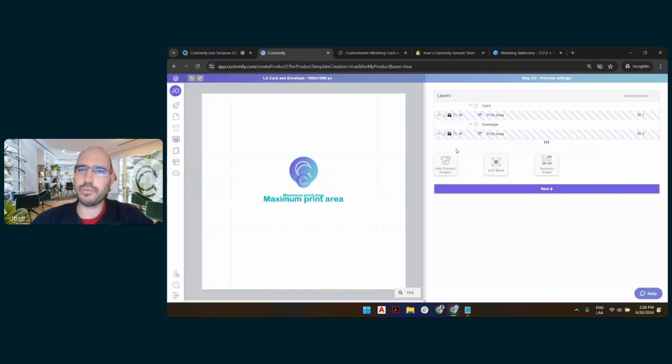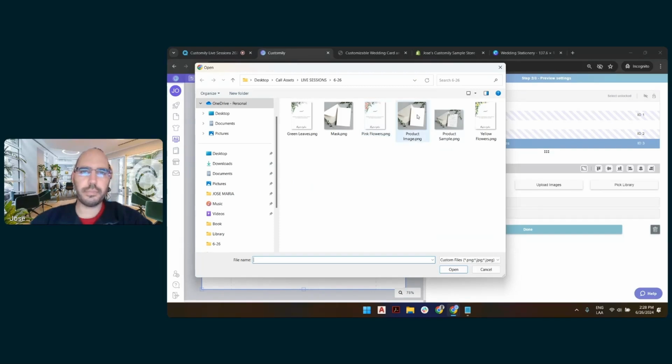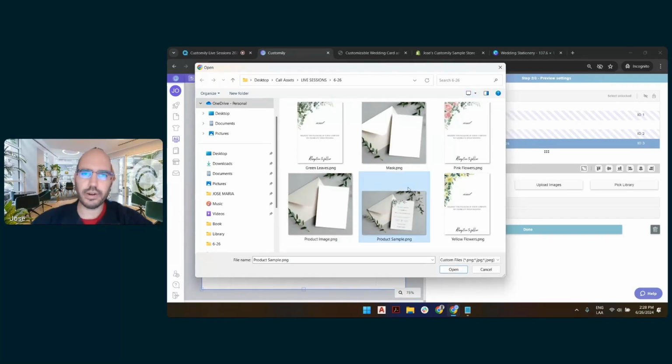So as always, we're going to add a product image. I'm going to look for the product image here. So I prepared this sample, which is the one I started with as inspiration. And then I prepared my preview in a square format without any customization on that.